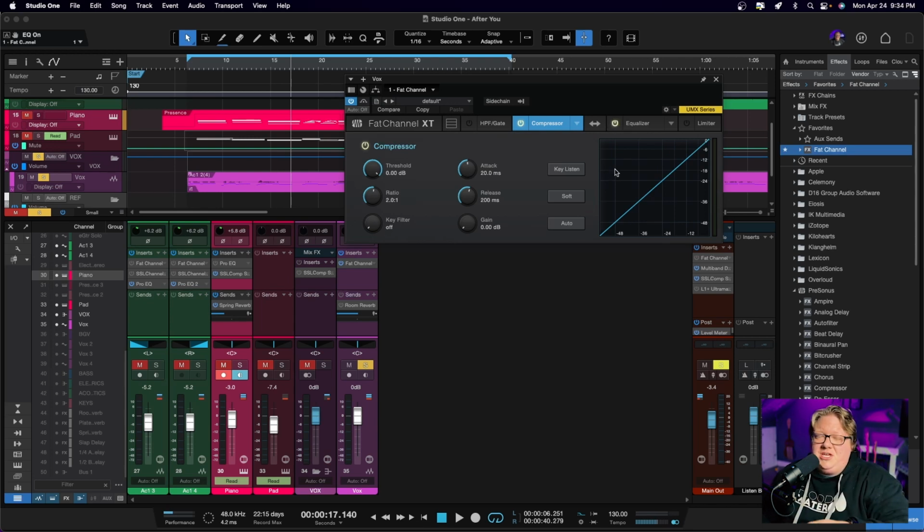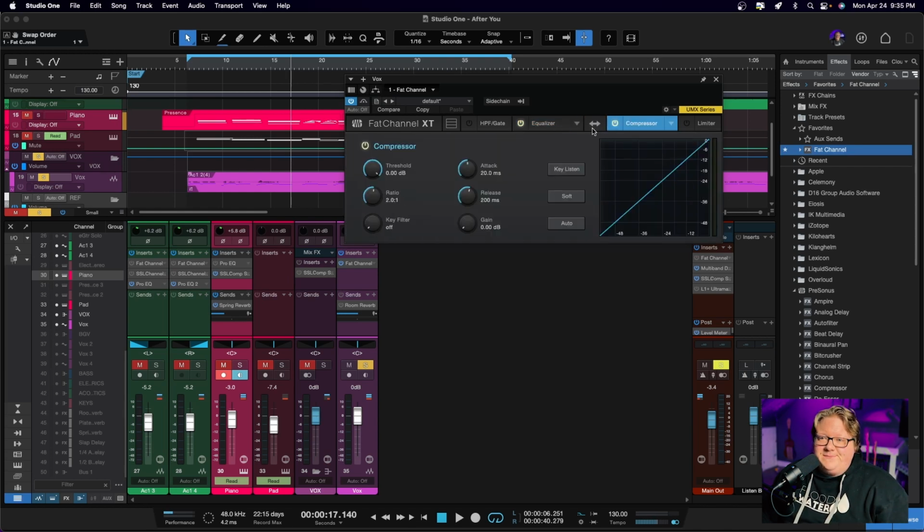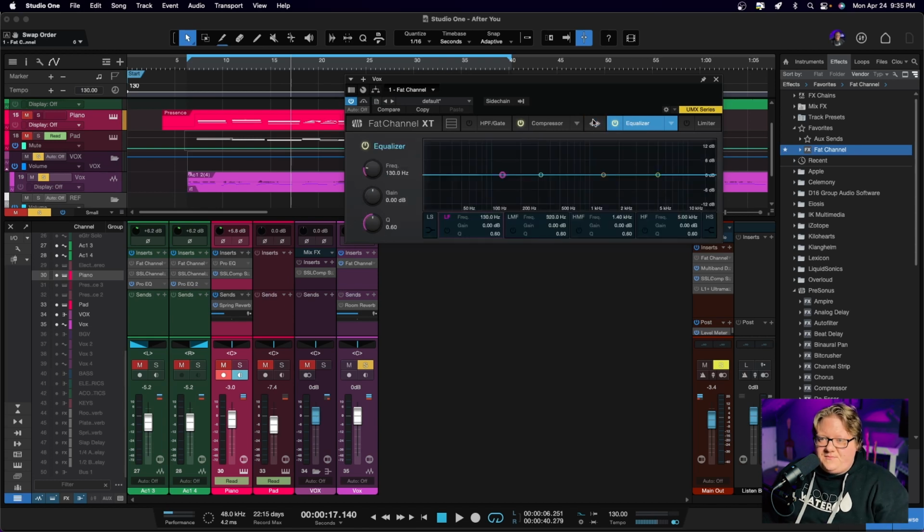If you want the EQ before the compression, just click the little button here for the arrows, and it swaps them. So if you want to EQ it first and then compress it, you can do that, vice versa. Normally, I kind of keep it where it's at, compressor first. It all depends. Everything is case by case when we're working in the studio.